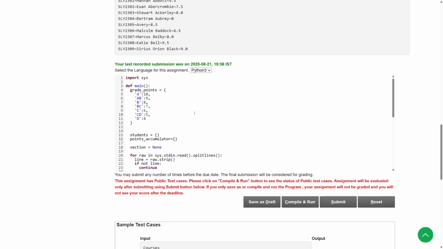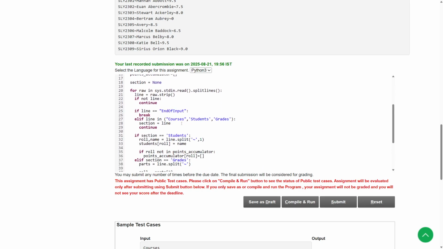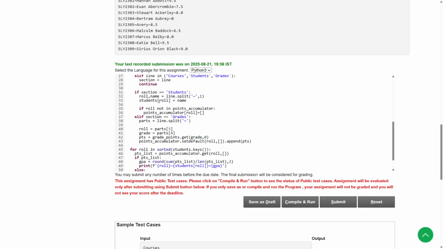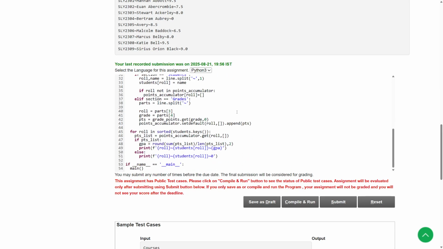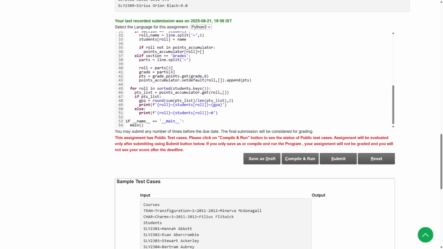So what I've done in this code is basically I've taken a dictionary of grade points where I've mentioned the different grades. And after that, we have a students dictionary and a points accumulated dictionary, where, according to the given formats, we are stripping out the students' grades and roll numbers, and then matching them, just like we do in the case of SQL tables. The same thing we are doing here, and finally printing the average GPA.